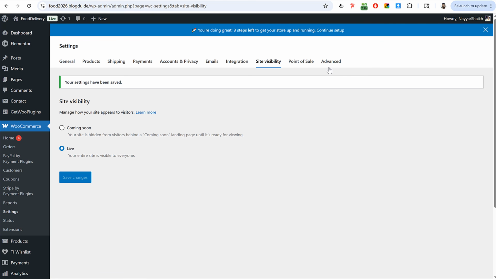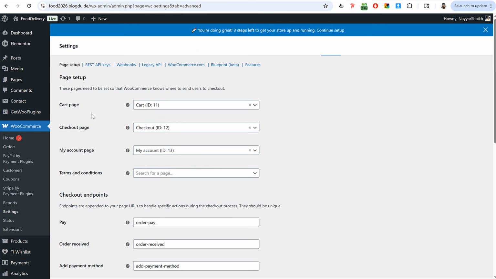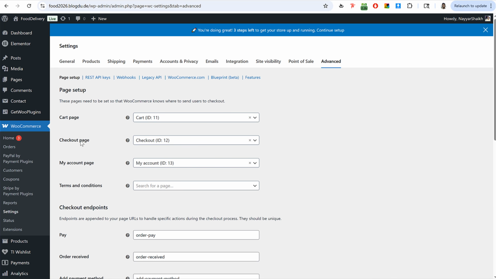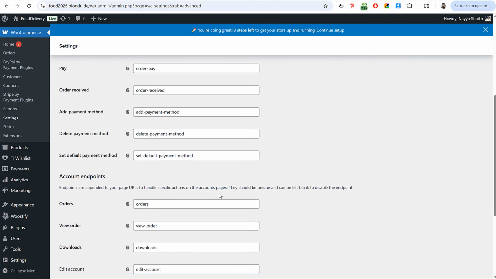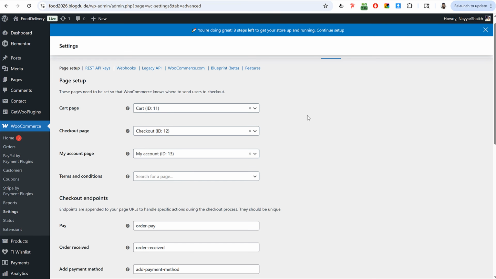And finally go to advanced option, and over here make sure under cart page, cart is selected, under checkout page, checkout, and under my account page, my account is selected. After that, save changes, and with this we have finally completed our WooCommerce settings. Now let me show you a few more things.